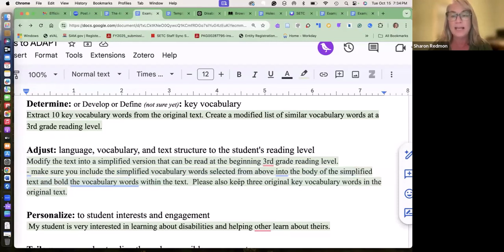And then I also want to keep 3 original key vocabulary words in the original text. So for me, that's important. We're not just working on modified vocabulary words at a third grade level. I want my student to be able to recognize some of the vocabulary that their peers are recognizing within the unadapted, original text, so I want to make sure that I keep those in there.